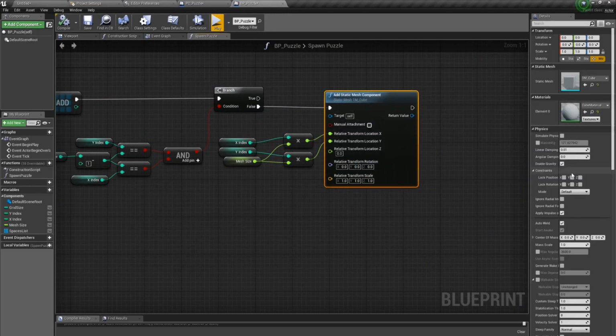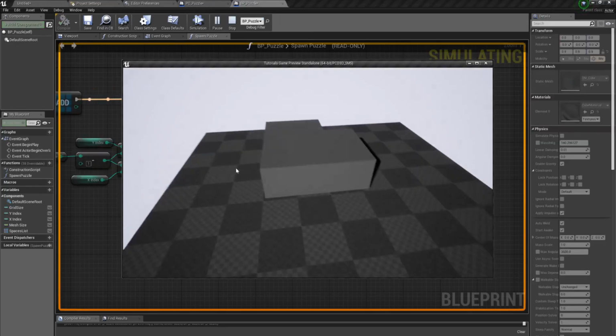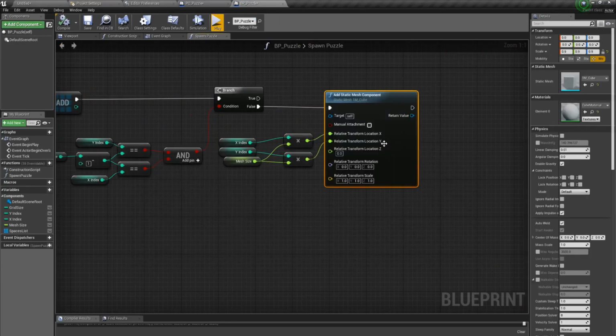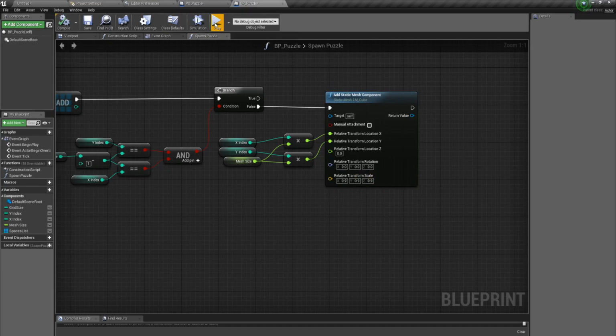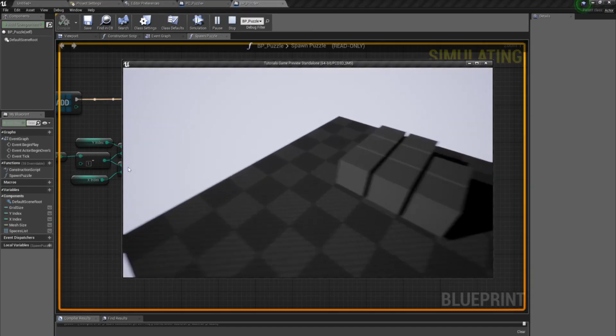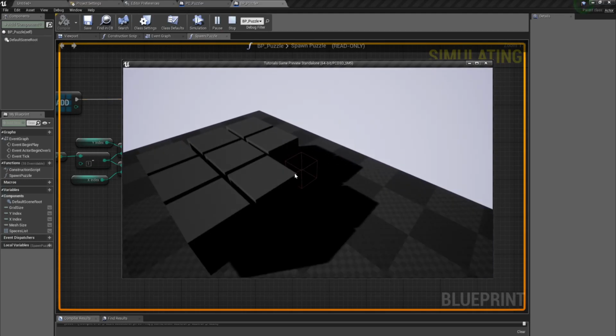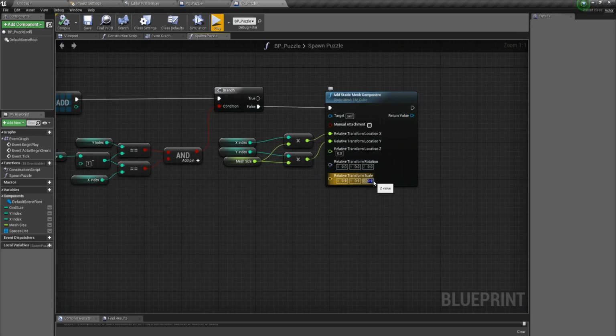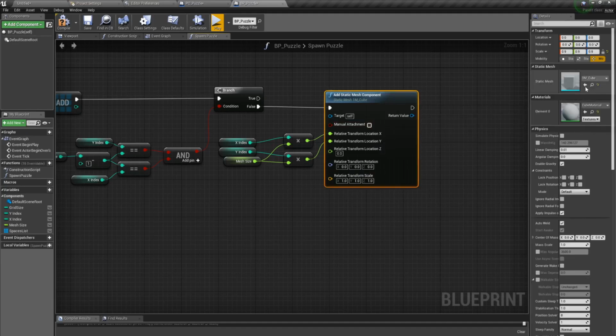I'm going to set the scale on these to 0.9, just so it's easier to see. Hit play again, and it didn't do it. So it's actually the relative transform, I guess. Compile, play. There we go. Now you can see we're missing just that one in the corner. We've got the other 8. Alright. Now I'm going to set these back to normal, just so we don't have to worry about it later.